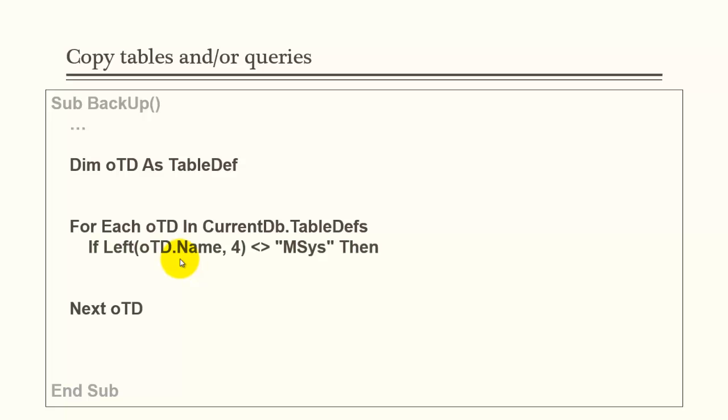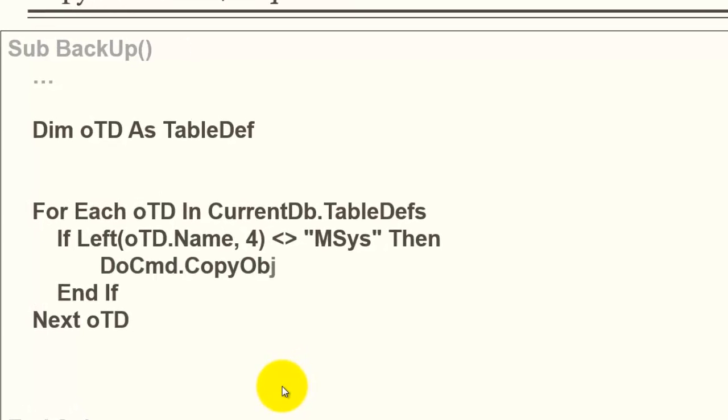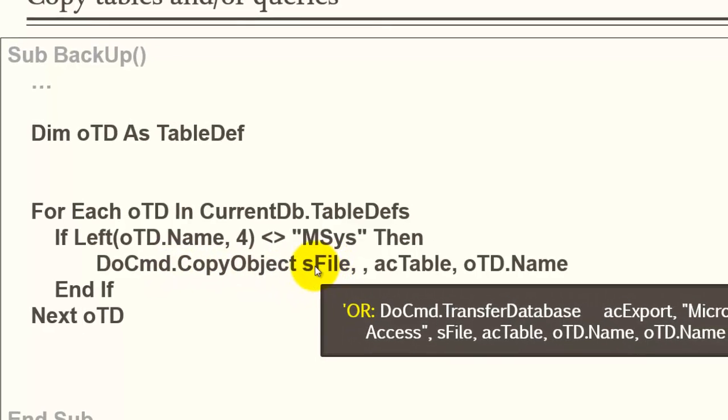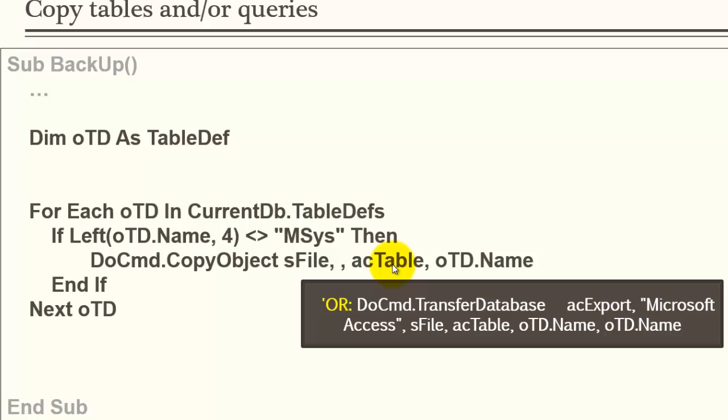Unfortunately, there are many more table definitions than you created yourself. Microsoft creates its own tables for a lot of tasks, and they are called MSYS and then something else. So I want to make sure that I do not copy those. Maybe you want to. That's fine. Go ahead. If you don't want to copy those, then take the left of the OTD name, the first four characters. If that is not MSYS, then we are going to copy that object with the do command, copy the object, S file of the access table type with the name OTD name.